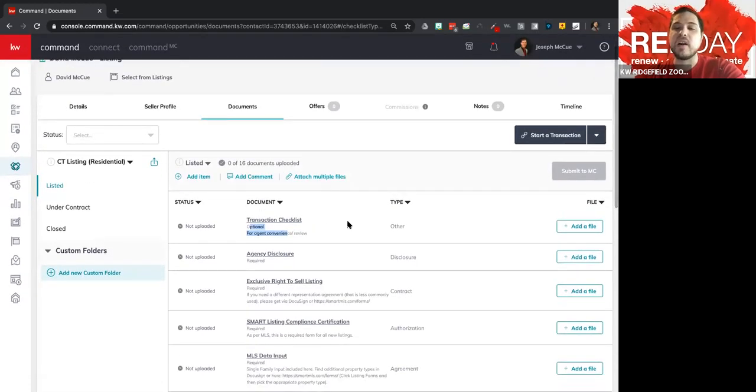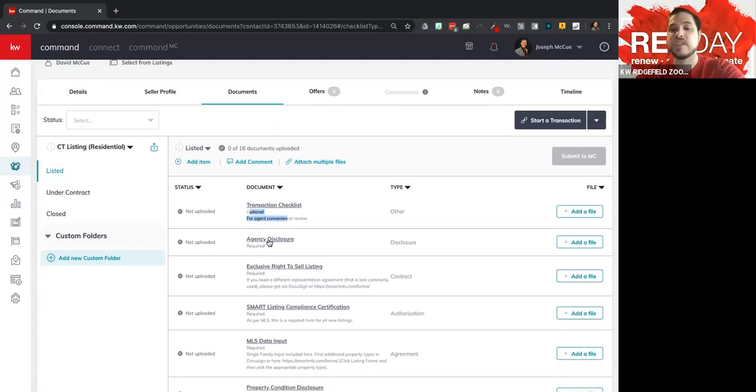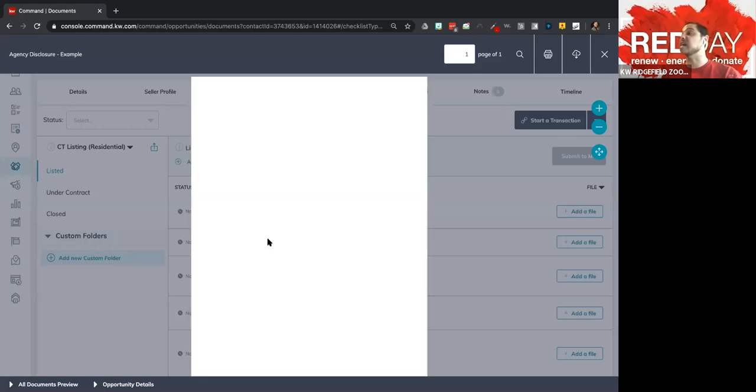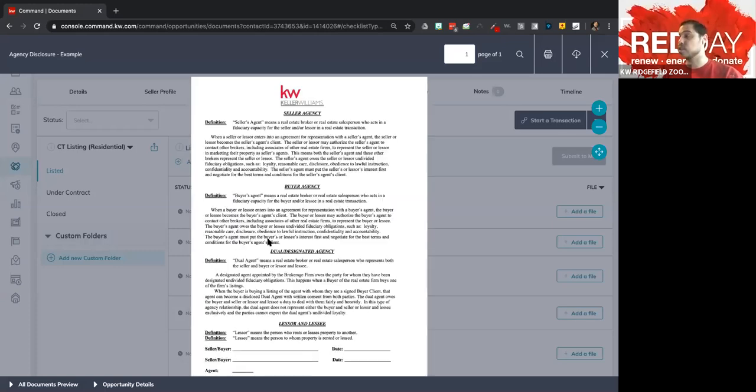So if I click on, I have a couple things I can click on from here. The first is transaction checklist, the actual link here. So you see transaction checklist, agency disclosure. You see how that's a link? If you click on this, it's going to give you a blank version of this. Now understand that this is not a signable version or a fill out version. This is just a blank version so you know what you're looking at.